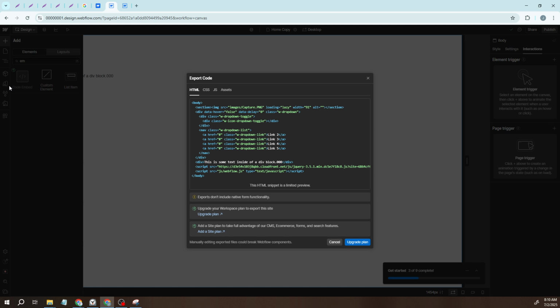Unzipping this file means you now have access to your website's innermost workings, ready to be moved, modified, or safely stored. Exporting your code from Webflow is straightforward once you've gone through these steps.